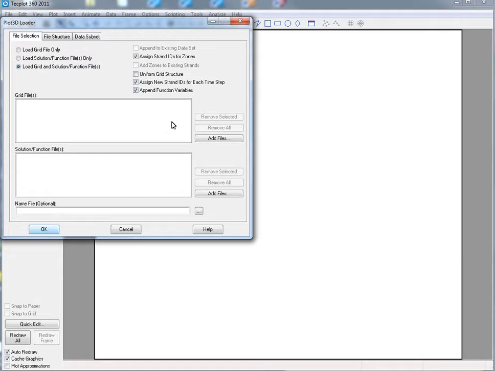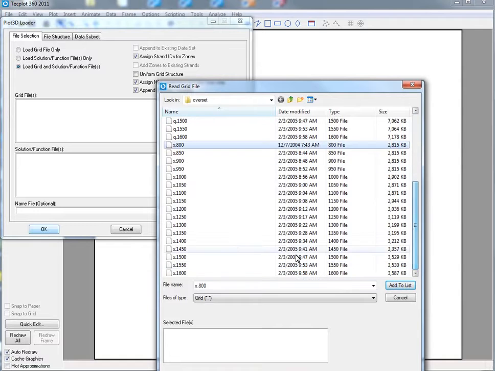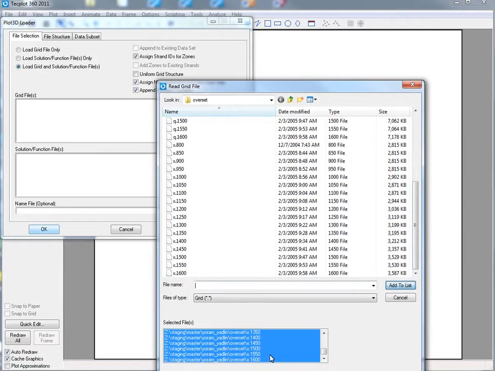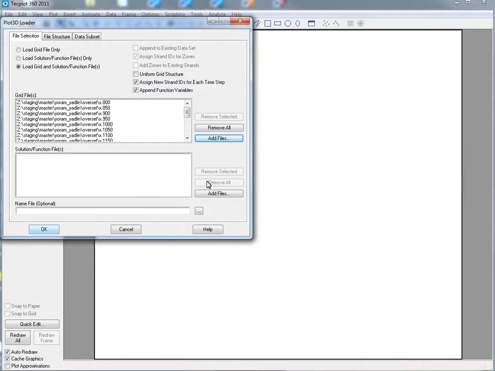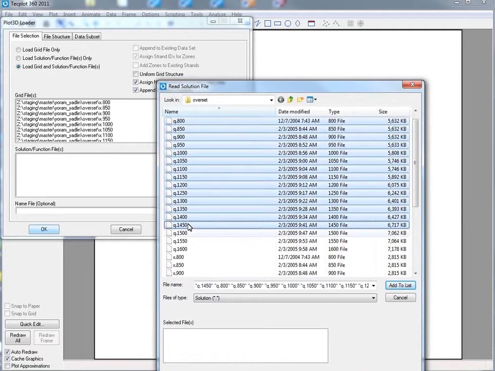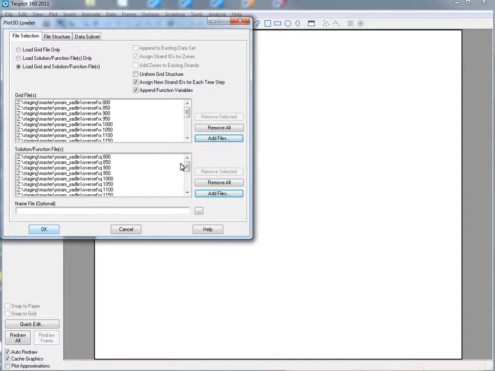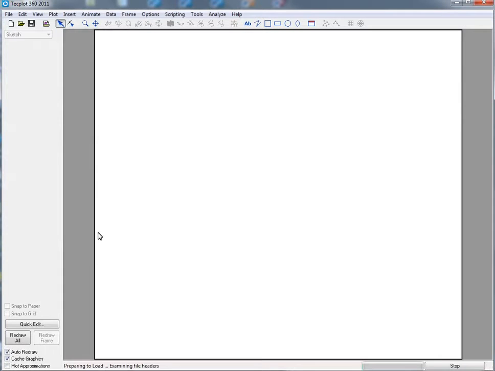have non-uniform grid structures. So we'll go ahead and add the mesh, which in this case we have a number of mesh files. We'll go ahead and add those to the list. In addition, we have solution files, so we'll go ahead and add the solution files as well. You can see there's a one-to-one correlation between the grids and the solutions. Again, these grid structures are not uniform, and we'll go ahead and load those in.